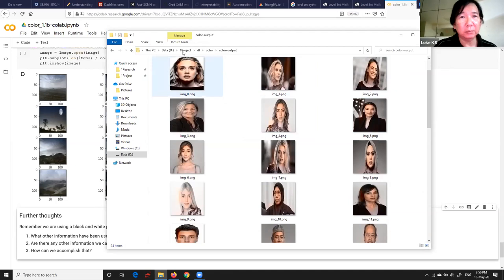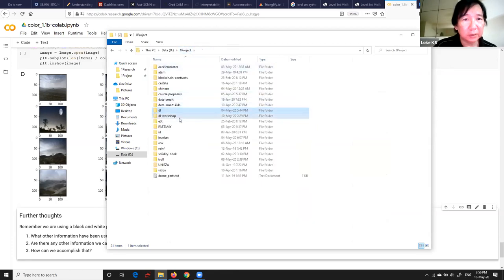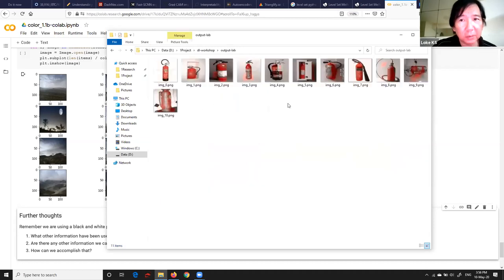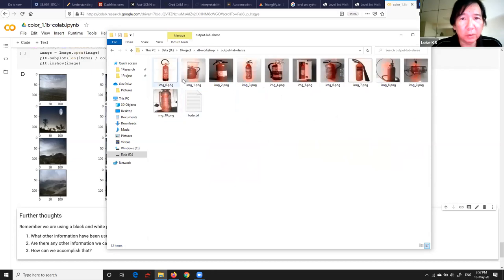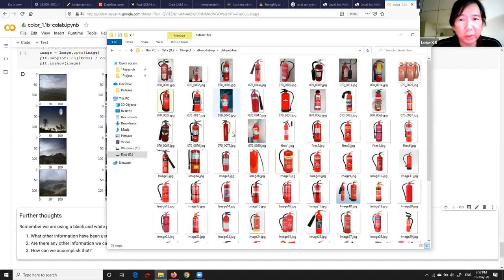So you can also try to see this fire extinguisher, right? I've got this fire extinguisher. It's supposed to be very red, but at least it has got some of the red tones here. So every one of them should be slightly red, but it's still very muted. Of course, the actual red is very bright.